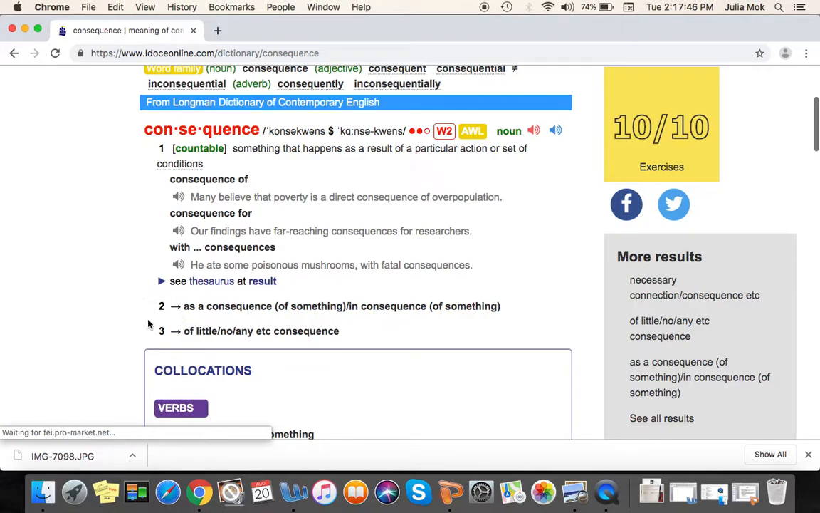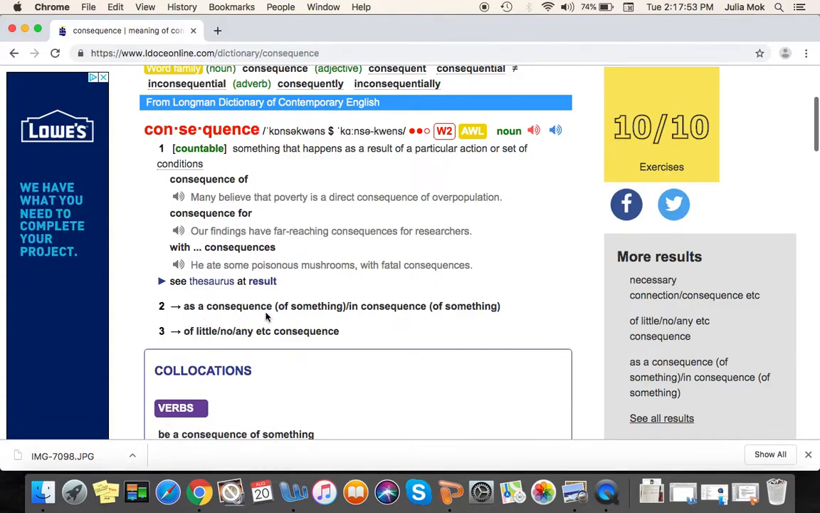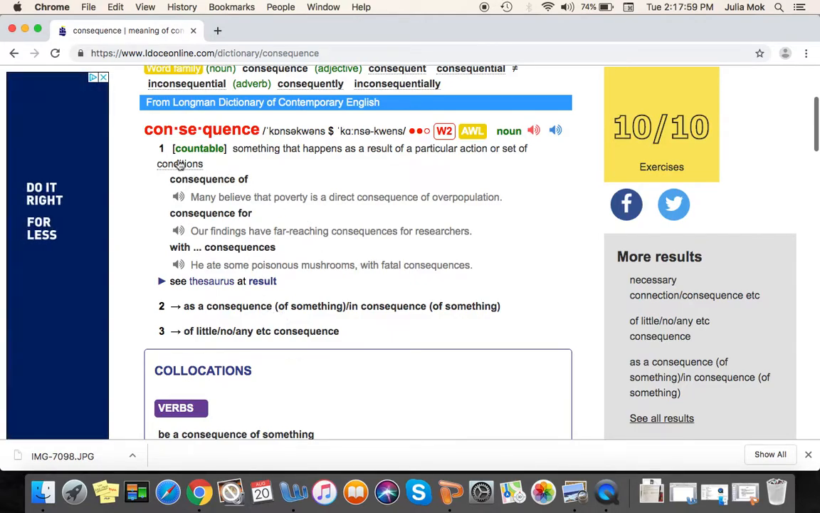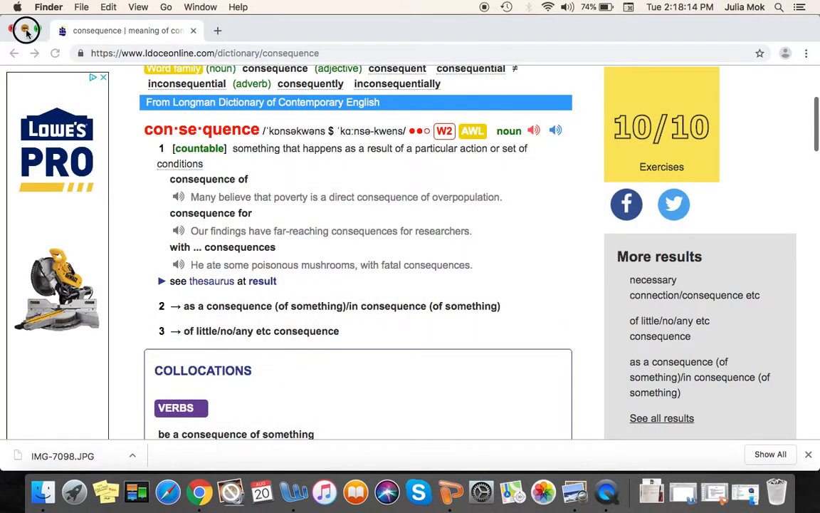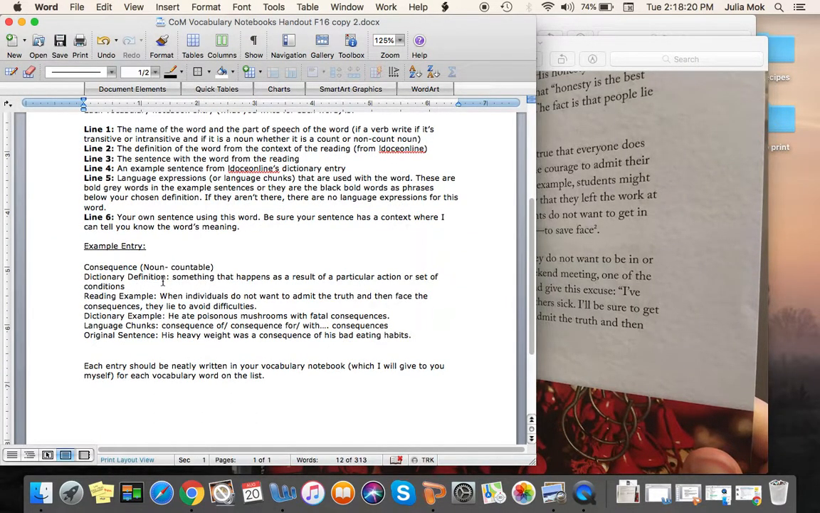Here, this one is quite simple because these are kind of fixed phrases. If you see consequence that way, and if it were that way in the reading, that's the choice we would have. But there's only one true definition of this word on this page. So we would just use this definition in our vocabulary notebooks. And I believe that's what I've done already. Yes, the dictionary definition from LDOCE: something that happens as a result of a particular action or set of conditions.